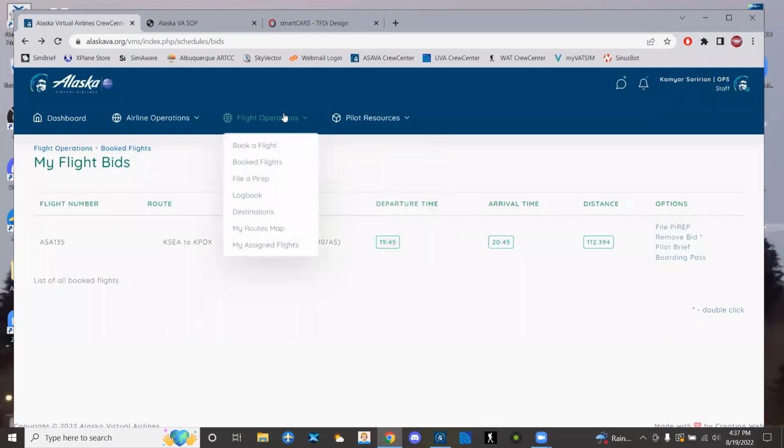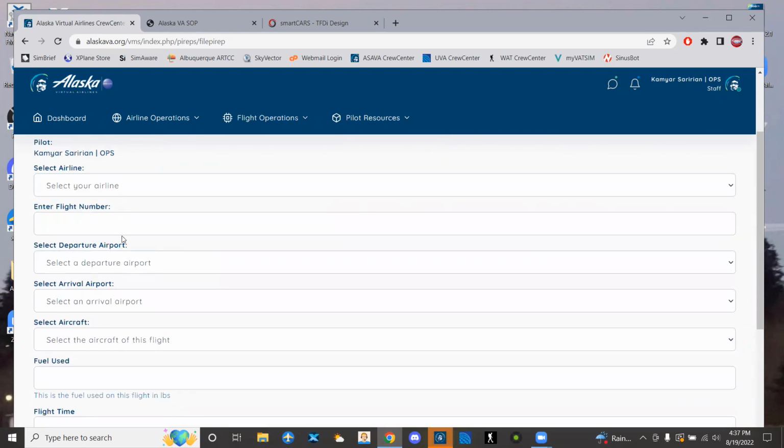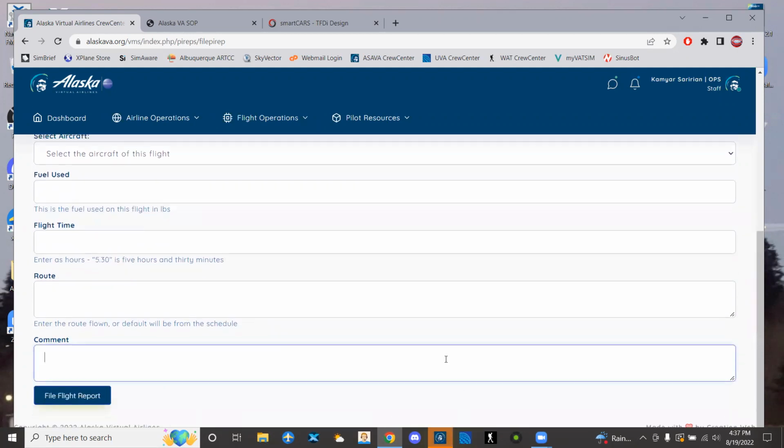After all that's done, let's go ahead and talk about filing a manual PIREP. If for some reason you can't get SmartCars to work or you just forget to start it, which does happen sometimes, you can file your PIREP manually by clicking Flight Operations and File a PIREP. And it says right here, you must provide proof of the flight, either through VATSIM or a Volanta link. If it's not provided, it will be rejected because essentially we need to know that you flew your flight. So you're going to put all your aircraft information in right here, your route, and then in the comment, you're going to put that link either through Volanta or through VATSIM or any other flight tracker. You can put that right here and click File Report, and we'll get it ready.